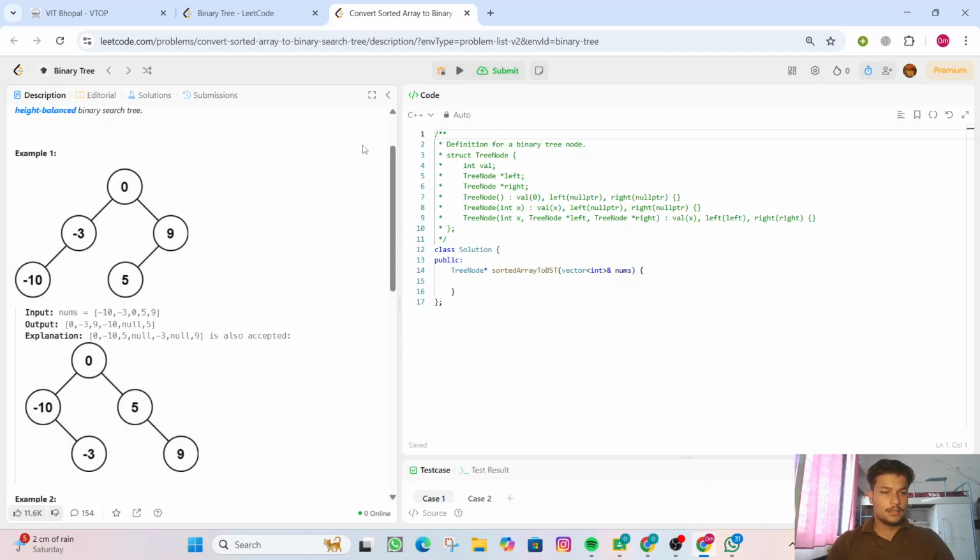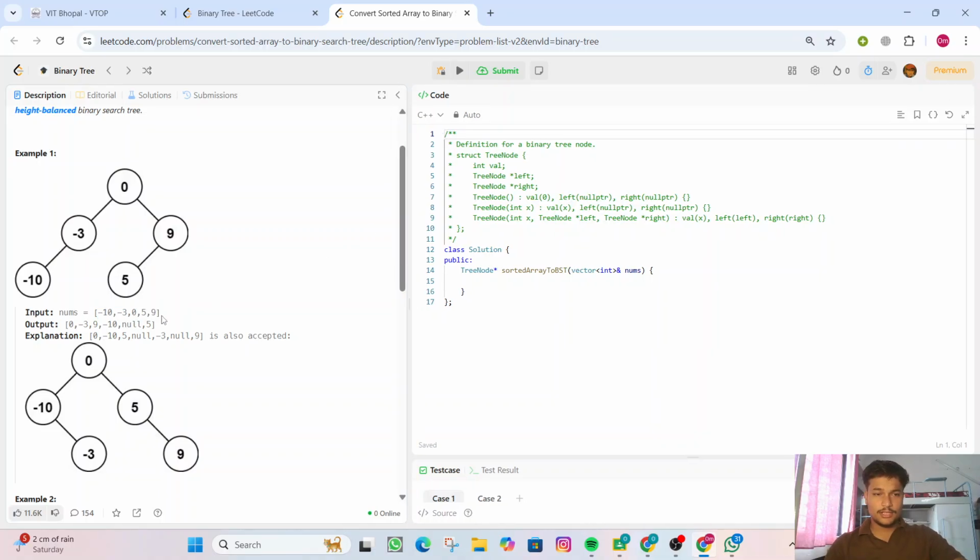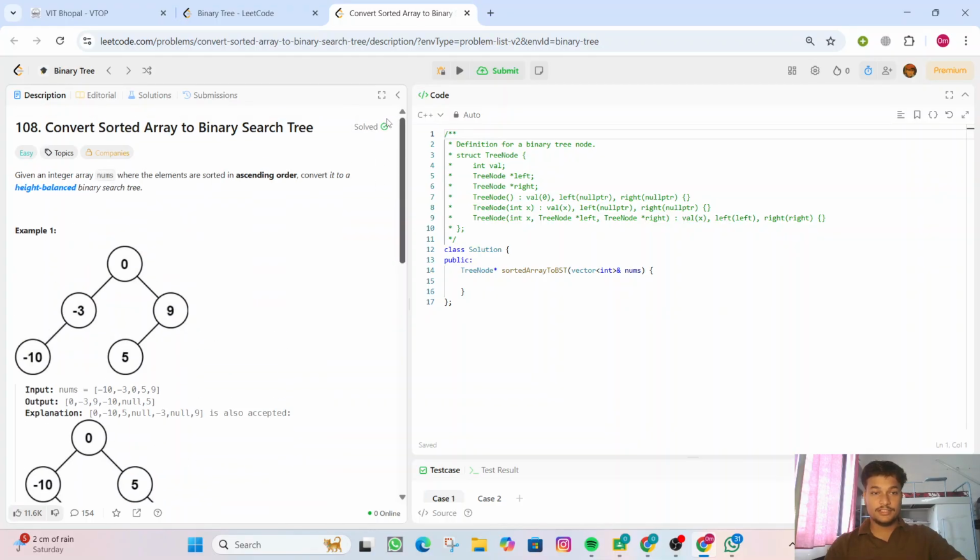If you see the first input, which is nums, -10, -3, 0, 5, 9, this is in in-order traversal. If you see it in a better way, -10 and -3 are the left nodes, and 0 is the root node. Then after that you see 9 and 5. Okay, it's a binary search tree.